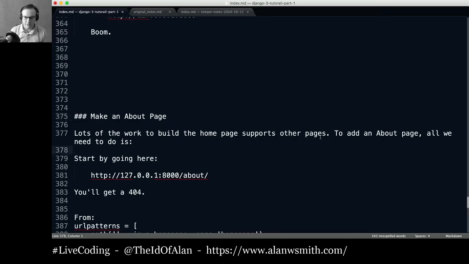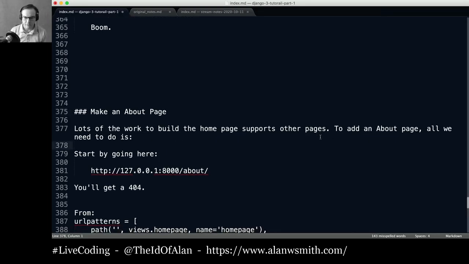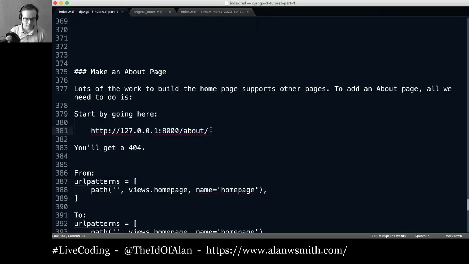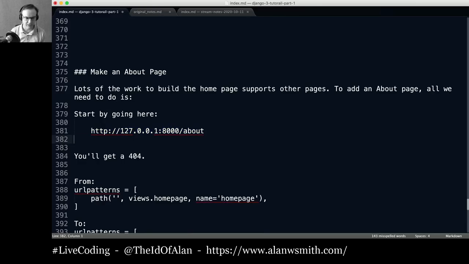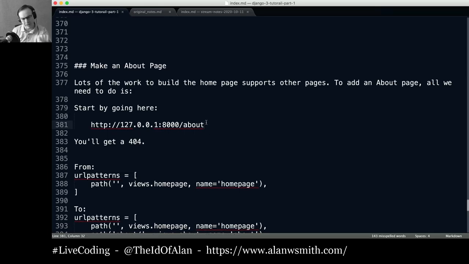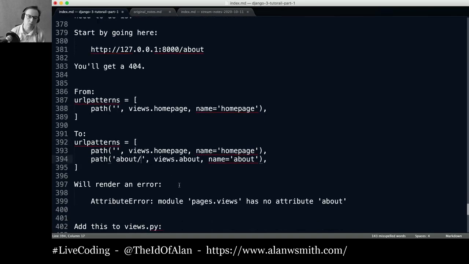Lots of work to build a homepage and support other pages. Let's add an about page, right? So start by going here and we'll get a 404. So let's just keep rolling. Actually, I want to do that because I'm going to see about not having slashes. I recognize a little bit now about where that can bite you, if you have about and the URL patterns for the top level page, you'd want a slash. Oh, but that would require the slash to be there. Okay, that may be okay. I'm going to get rid of that. I'm going to try this. This is not the way I saw it done, I don't think, but I may be able to make this happen.